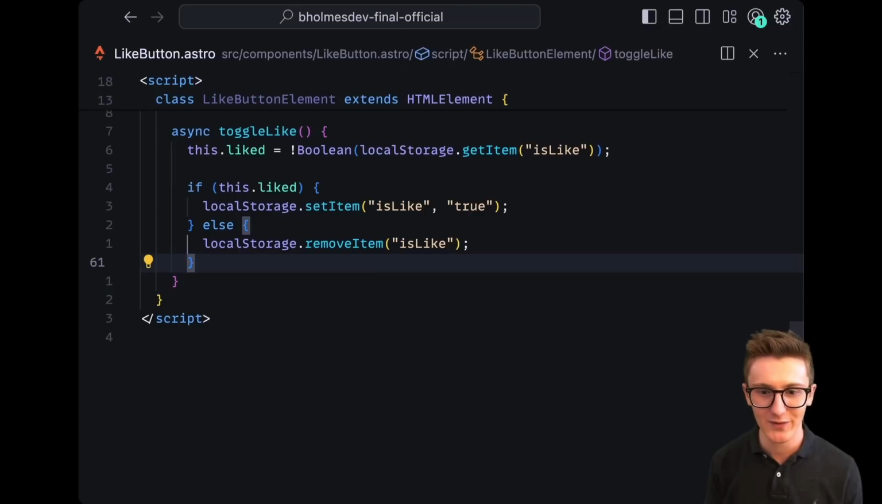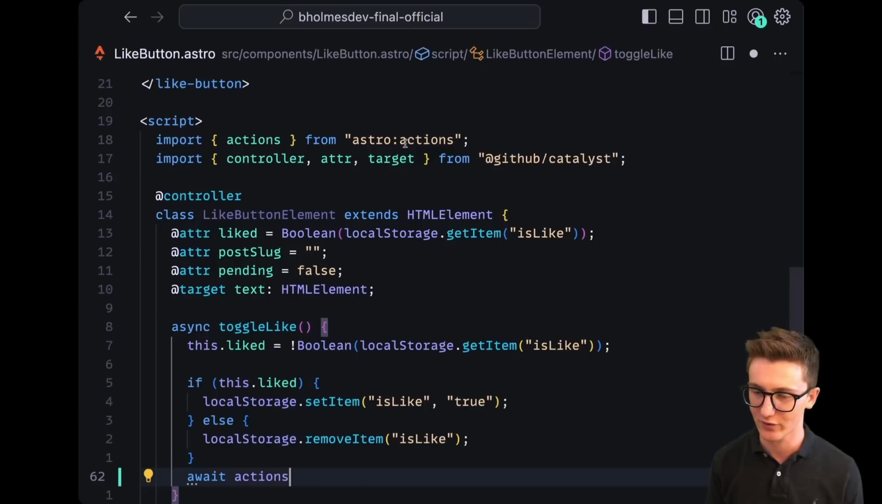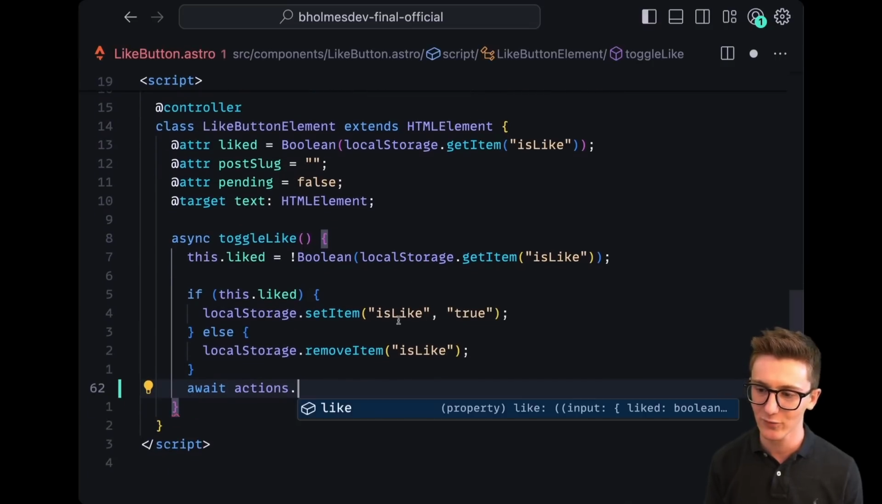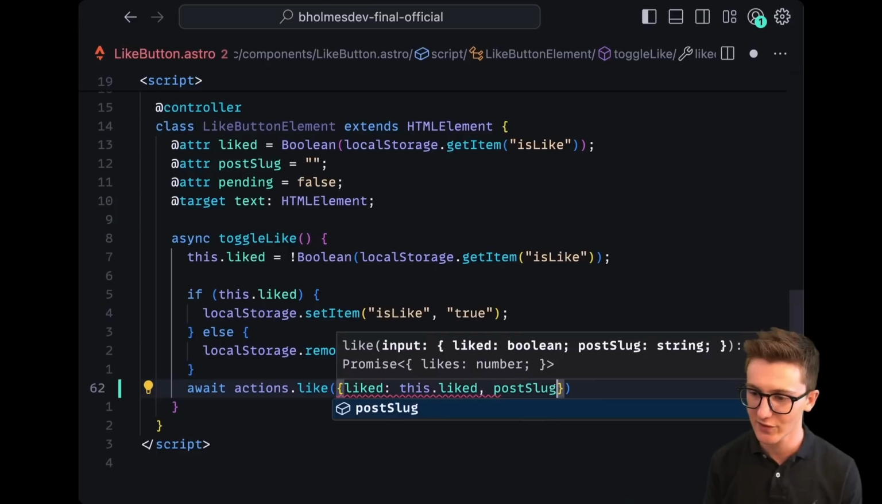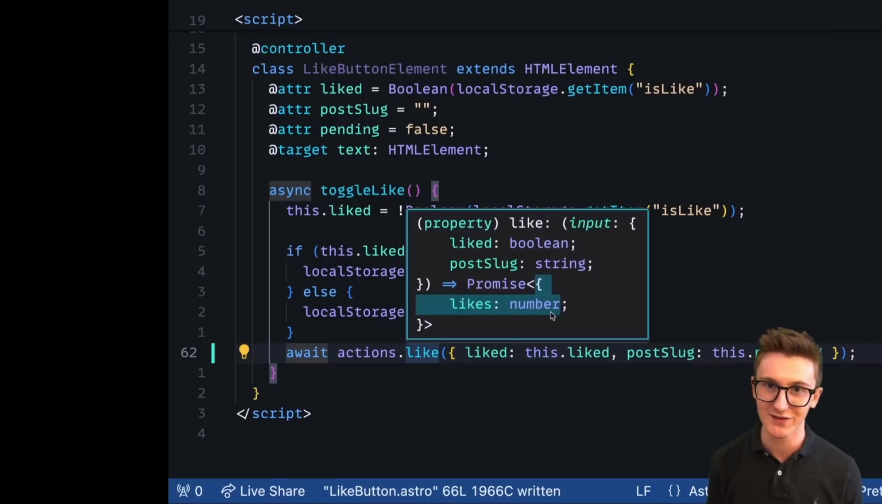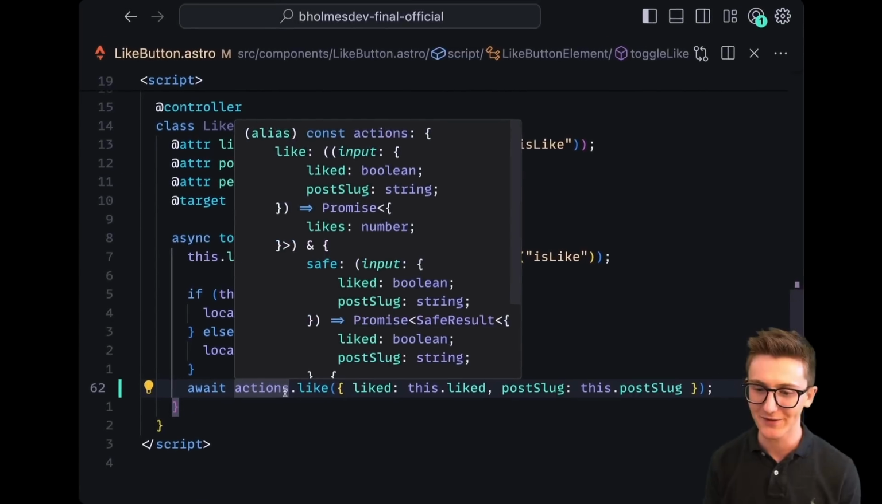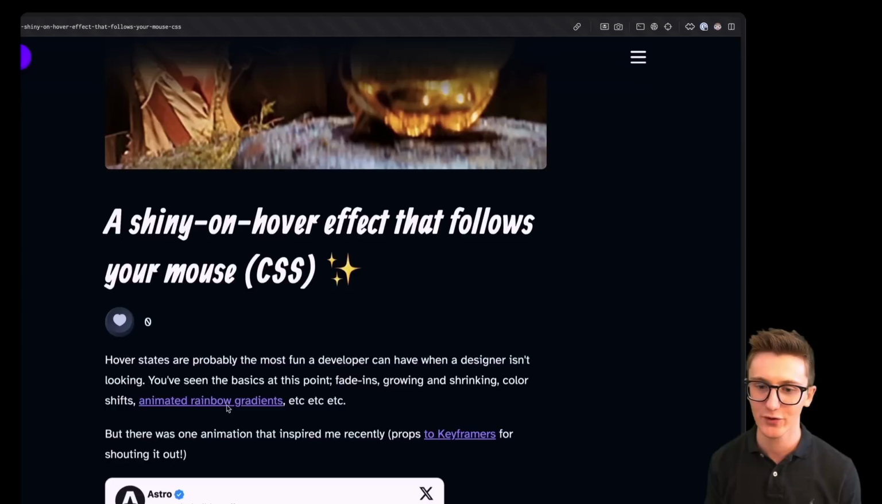To call this, we can head to our client code. This is just a script tag. We will reach for the actions object. This comes from astro:actions as well. And it will have our nested object of all of our actions. In this case, like. And it accepts some JSON input, so pass it through as an object, as God intended. Say this.liked, postSlug, this.postSlug. And you can see the result is a type safe value, likes as a number. For now, we don't really care about that. We're just going to see how the action goes through when we click on our button.